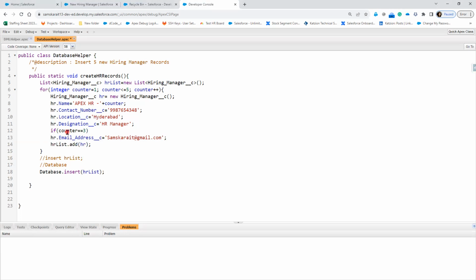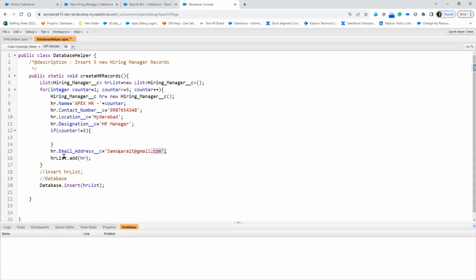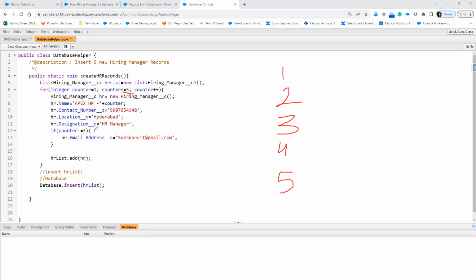Or let's say counter is not equal to 3. That means allow this email ID for everybody except the 3. So we have 5 records. We are creating the total 5 records: 1, 2, 3, 4, 5. Now what is this condition I am specifying here? Condition is if counter is not equal to 3, then create it.